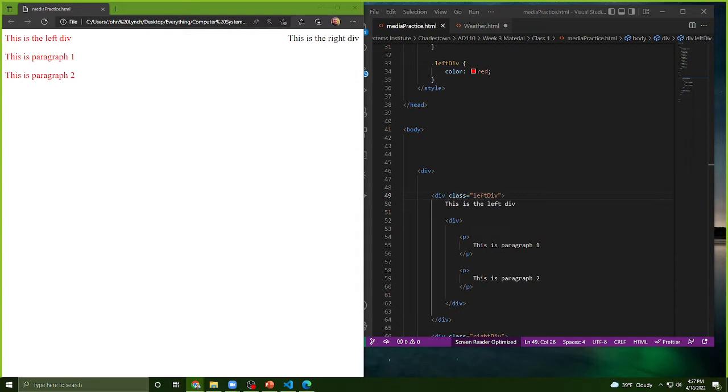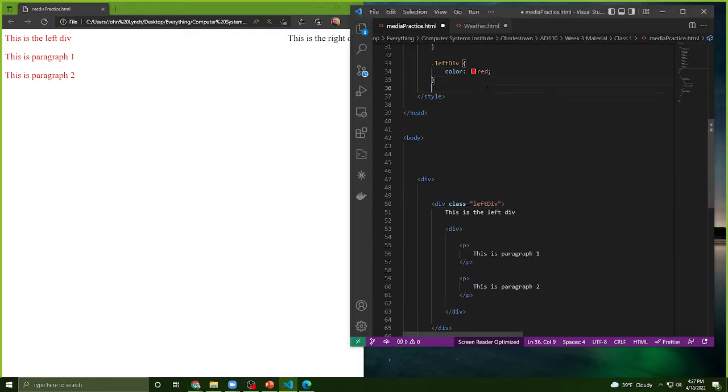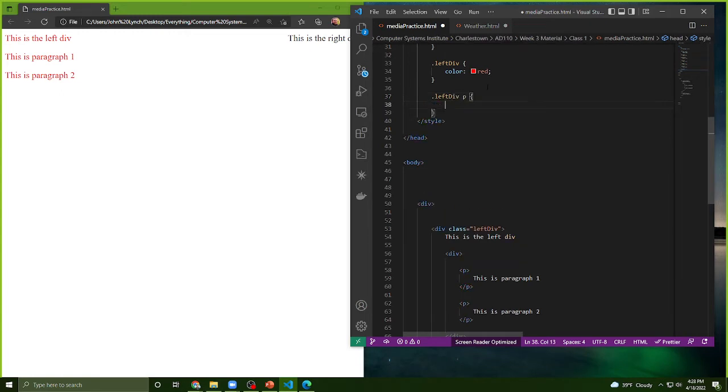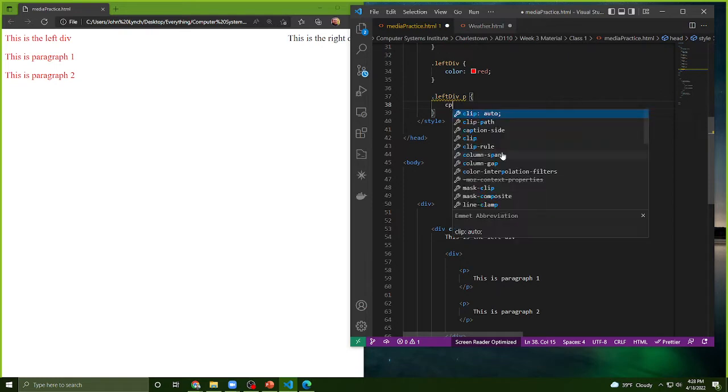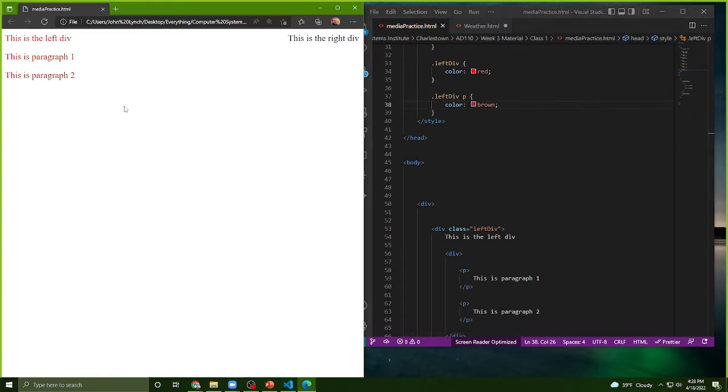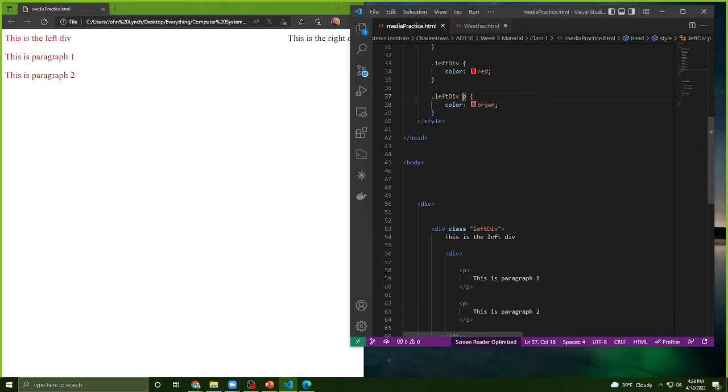Let's see here. If I try to apply to a specific one, what I could say here is .left div p tag. So what I'm saying now is, and you'll notice my VS Code already says it, go ahead and get an element of class of left div, find the p tags of them. Color, let's say brown. We'll see that all my p tags inside of this are actually the color brown.